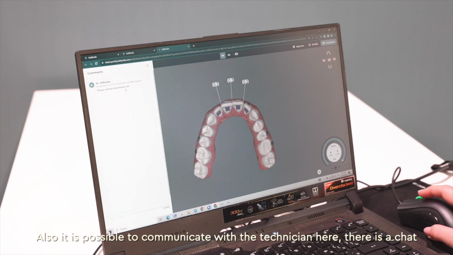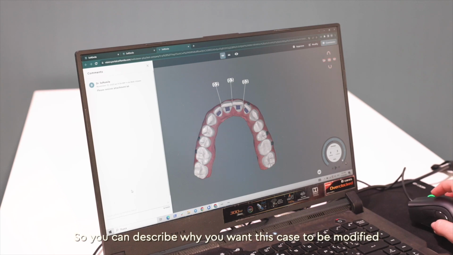Also, it is possible to communicate with the technician here. There is a chat, so you can describe why you want this case to be modified.